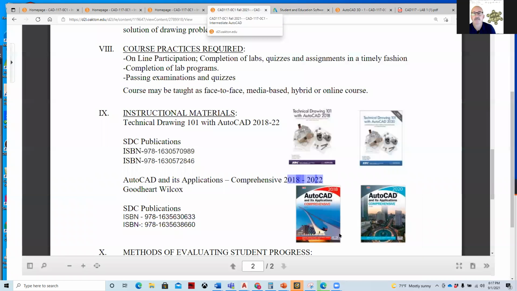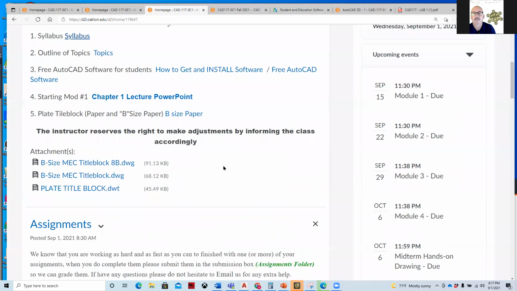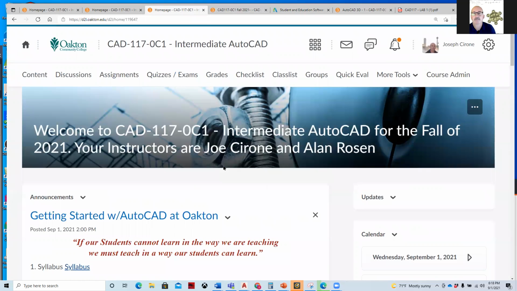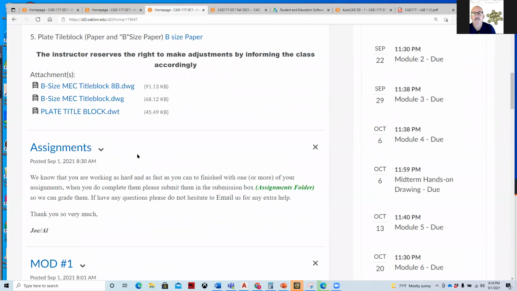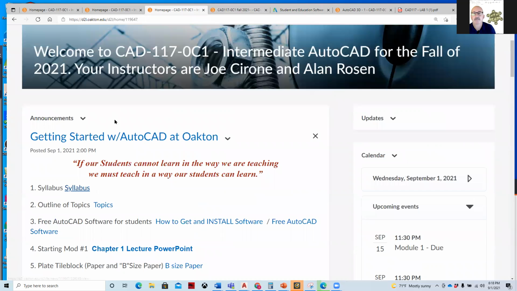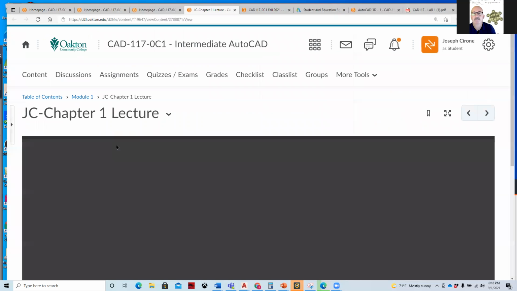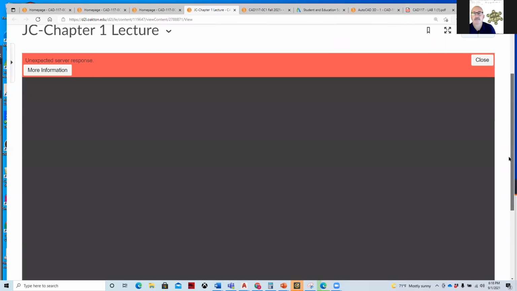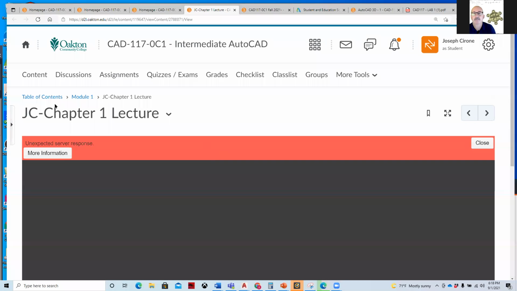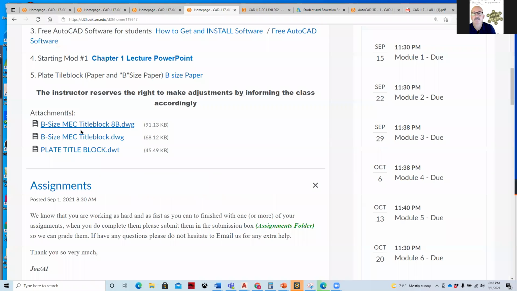Alrighty, back to the main splash page, and we're 12 minutes into our meeting. So let's talk about the assignment. The first assignment is going to be this module 1. If I work this from top to bottom, let's just make sure that's the free software. Here's our lecture, and we'll do the lecture after we do this short Zoom meeting. So we'll come back to that. It's glitching anyway. And then we'll use these different title blocks for the different drawings.